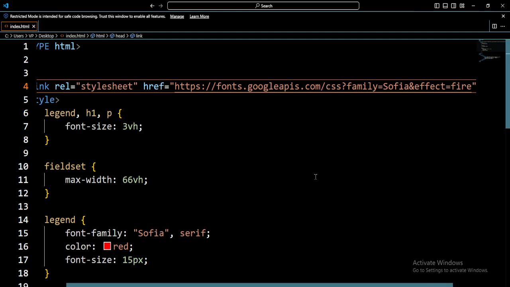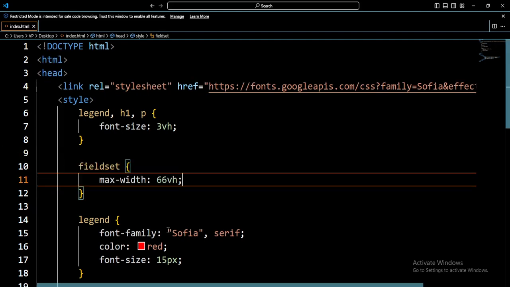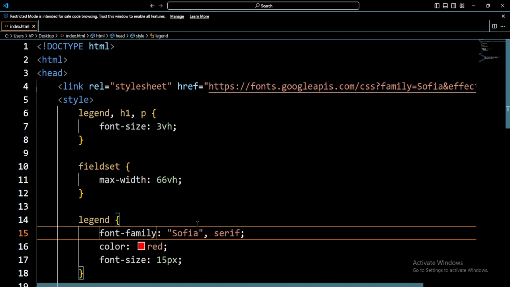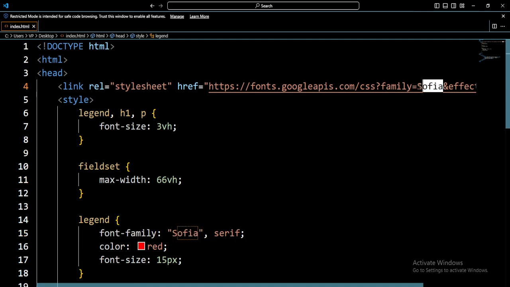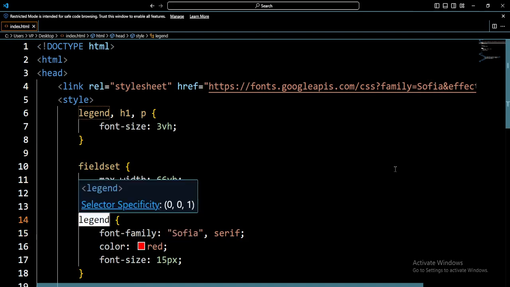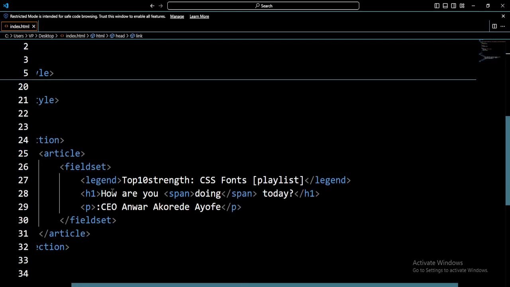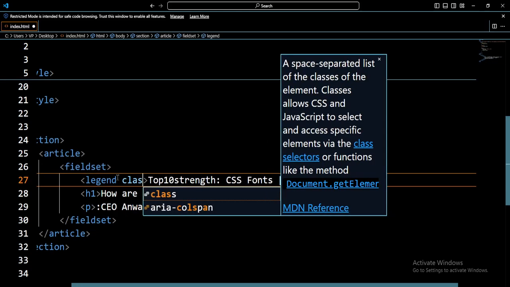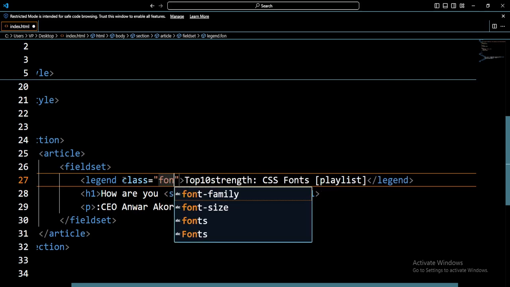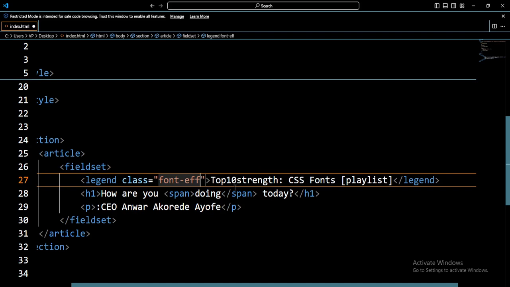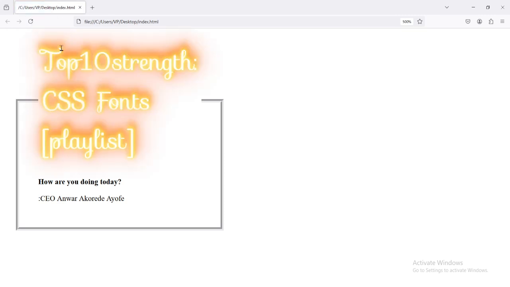Now we are going to add the effect to our font. This is where we have the font family, and here is where we are using the Sofia font name. As you can see, this is the font family name right here, the Sofia. We are using it in our legend element. So in our legend element right here, we are going to specify the fire font effect. We are going to come here and give it a class. After giving it a class, we are going to give it font-effect-fire. When we save our document now, let's reload and see what we got. Can you see? Wow, see, this is looking lovely.